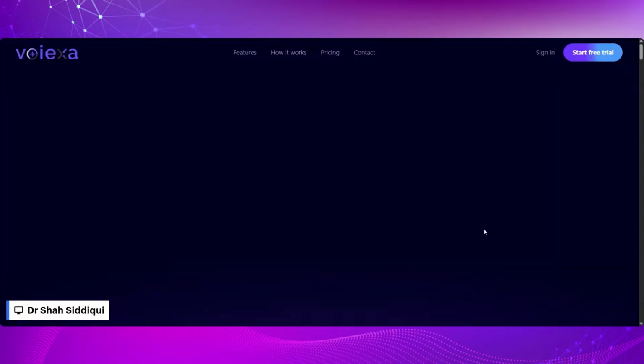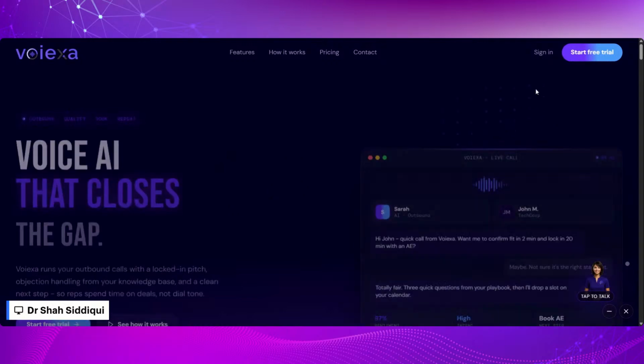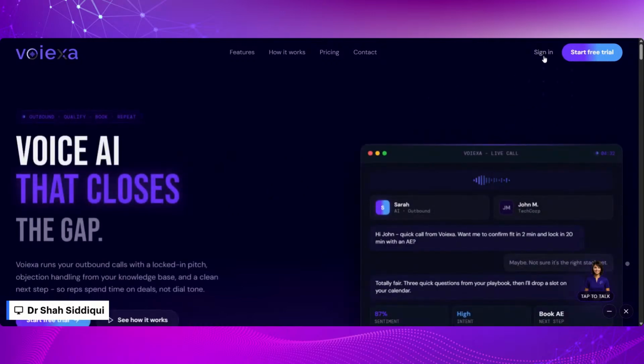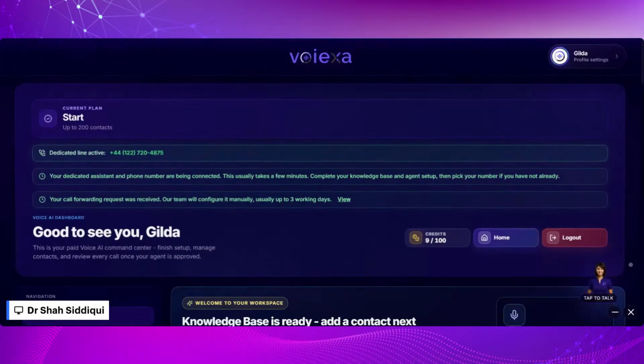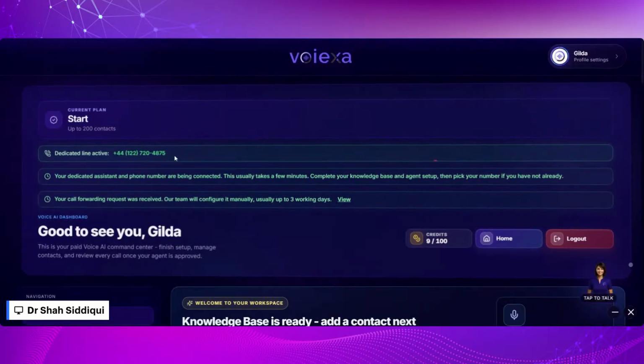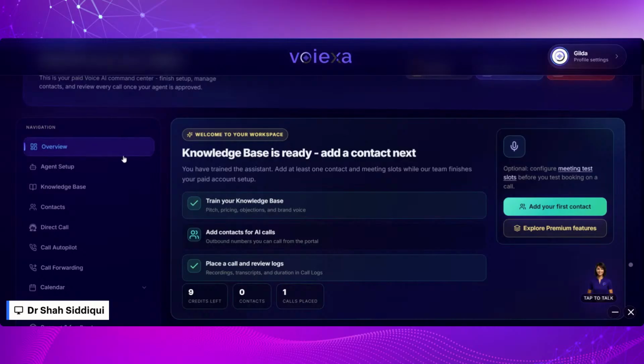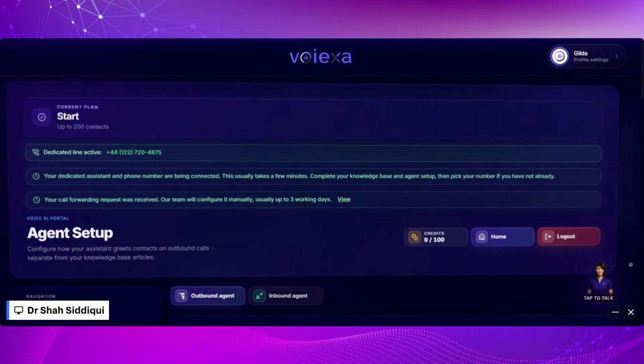So if I go to a paid account, so I'm on the paid account. On the paid account, all the functionalities are enabled. So first of all, you can set up your agent.